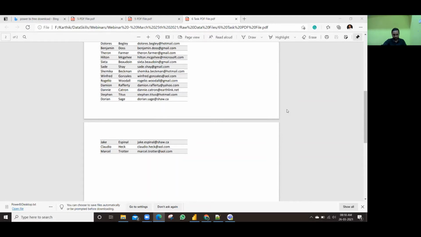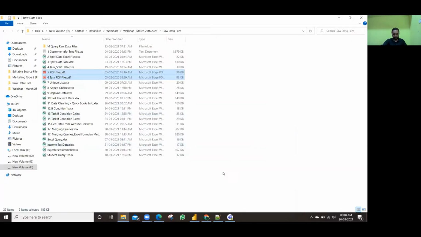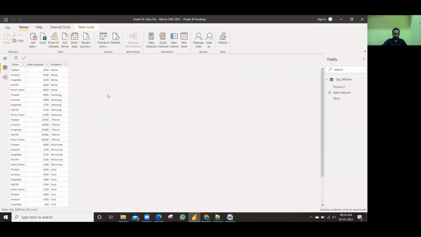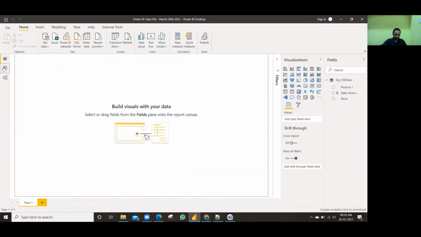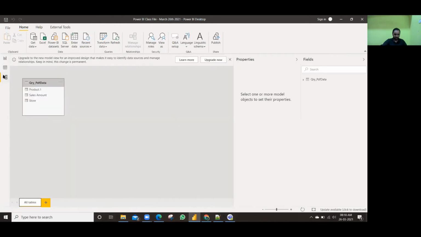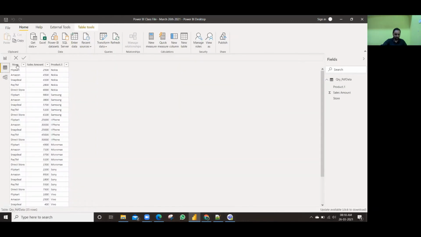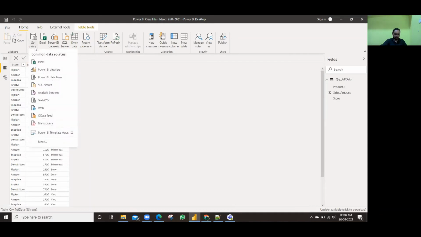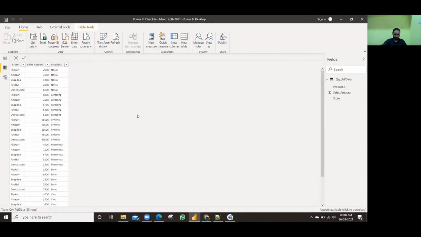Okay, let me quickly do this from my end as well. I want to get data again from the PDF. While you're getting data, you can be in the canvas report view, or here, or in data modeling, anywhere is fine. So I'll go here and click on get data, then click on this more.